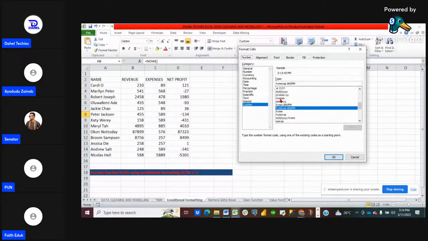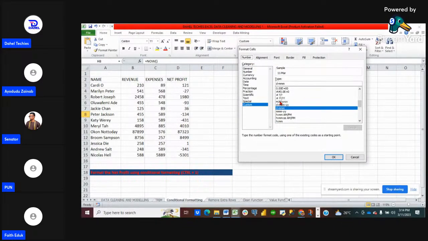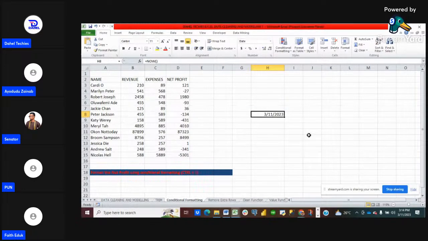I can go back there, and I want to see the day and the month alone. So I'm going to click on OK. Can you see 11th of March? I go back once more. I want to see the day, the month, and the year in that arrangement. I click on OK. Can you see that? So this one is pretty much clear. So I just taught you guys how to navigate conditional formatting.